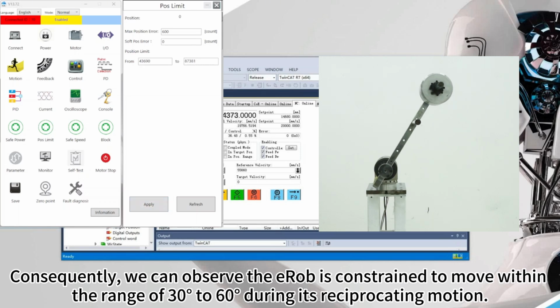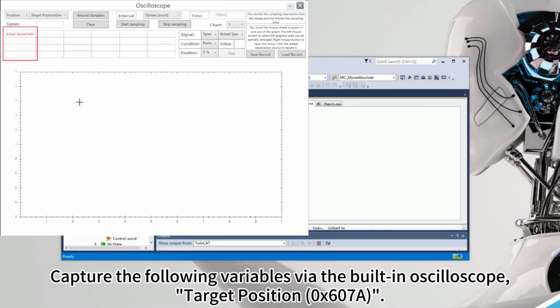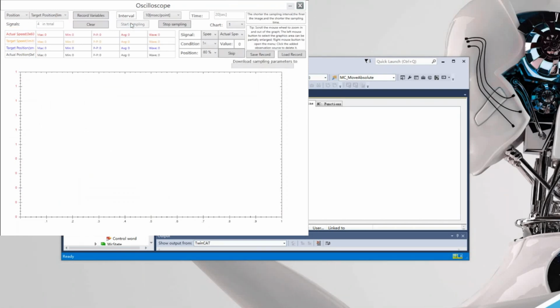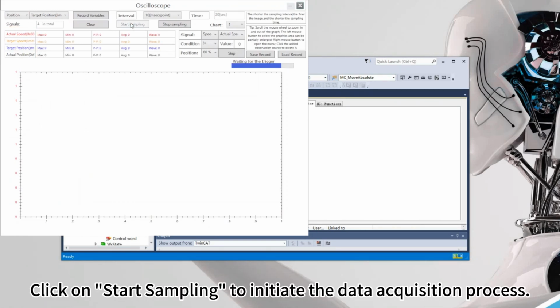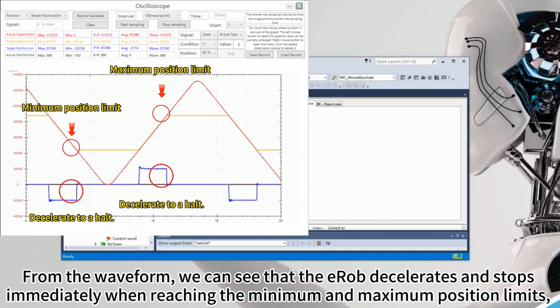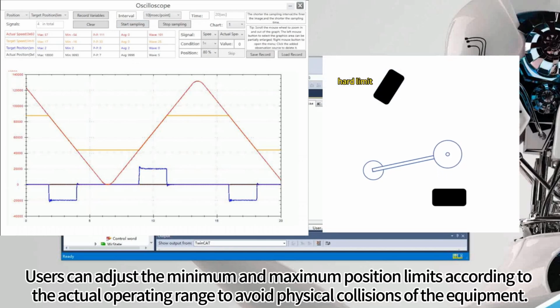Capture the following variables via the built-in oscilloscope: target position, actual position, actual speed, and position error. Click on Start Sampling to initiate the data acquisition process. From the waveform, we can see that the eRob decelerates and stops immediately when reaching the minimum and maximum position limits, indicating the effectiveness of the eRob position limits. Users can adjust the minimum and maximum position limits according to the actual operating range to avoid physical collisions of the equipment.